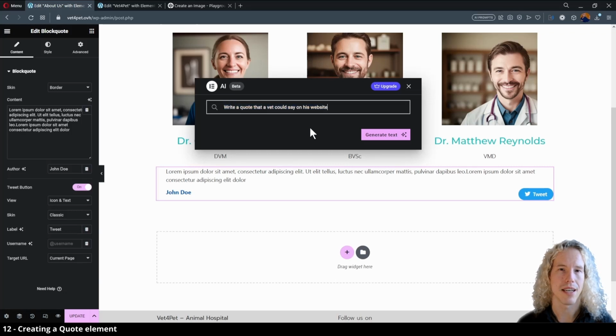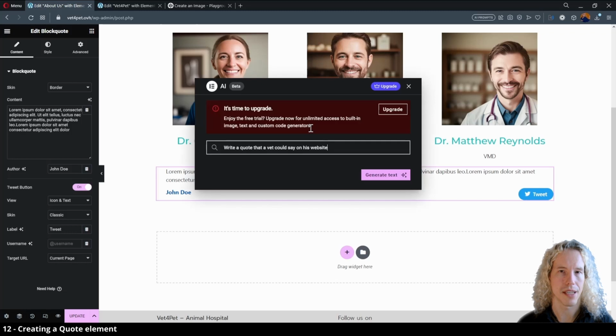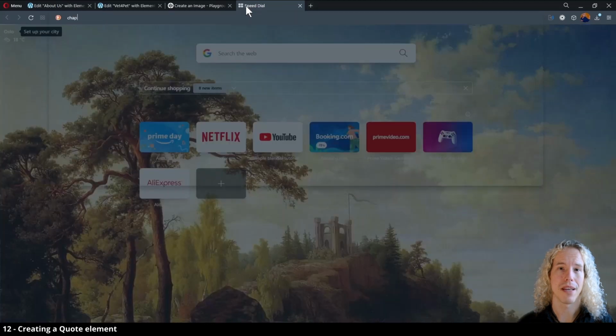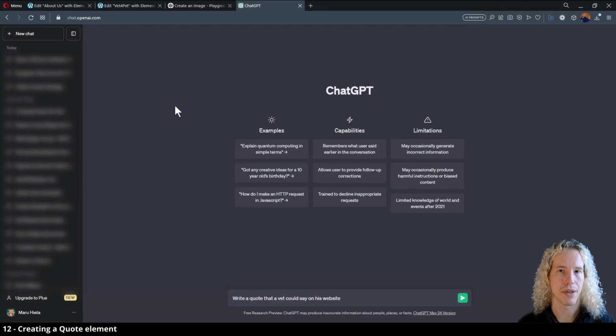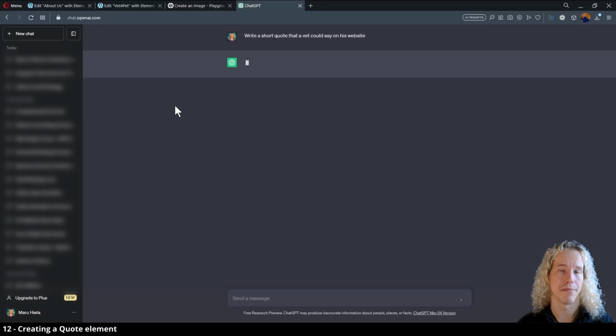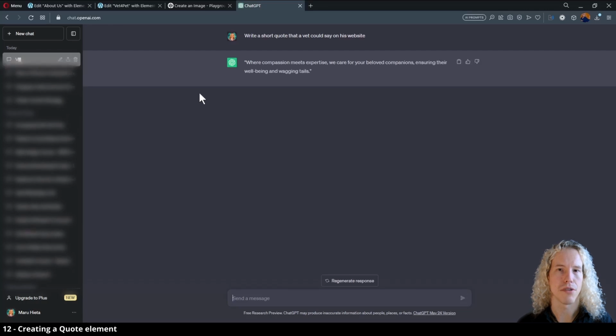But wait, AI trial ended also for the text generator, so we need to find a replacement. Where should we go? Let's open a new tab and head over to ChatGPT, chat.openai.com. Create an account with your Google or Microsoft profile if you don't have one already, and you should land here. Write a clear prompt that the AI can use to generate the quote. More precise is often better.